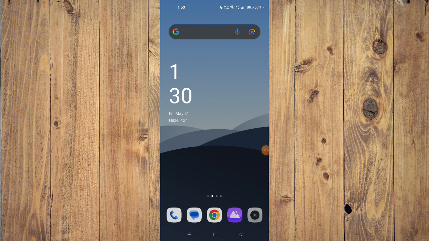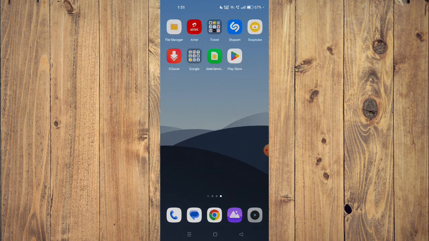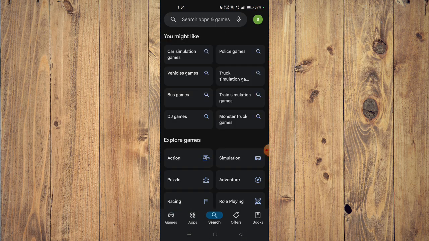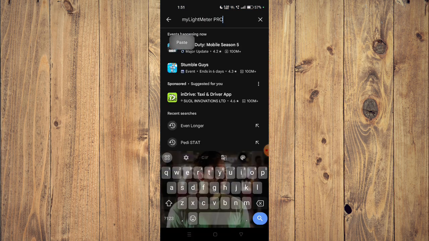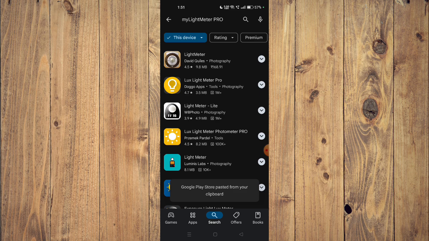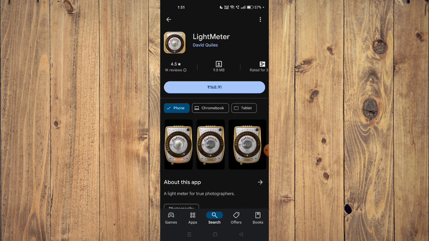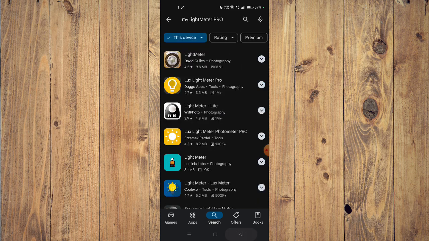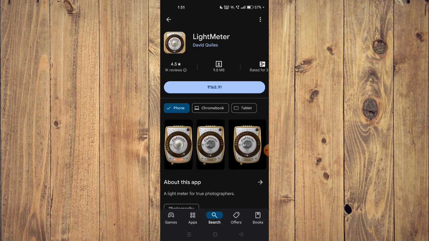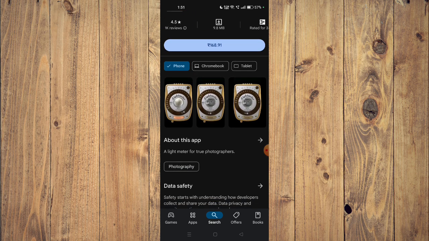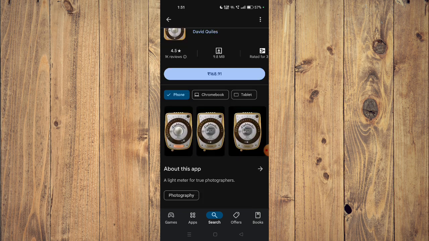In today's video I will show you how to download and install myLightMeter Pro app on your mobile phone. For that you have to open your Play Store and then you have to search your app name. Now you can also read the details about your app. It says a light meter for true photographers and it is related to photography.